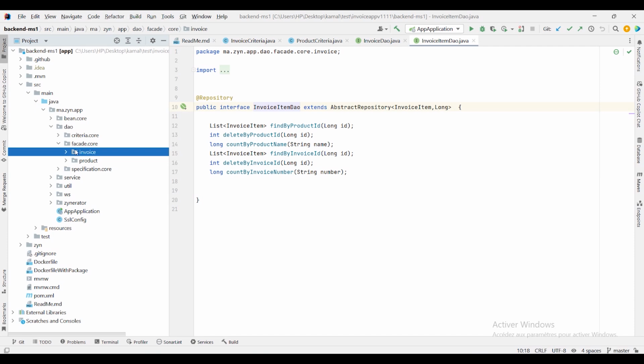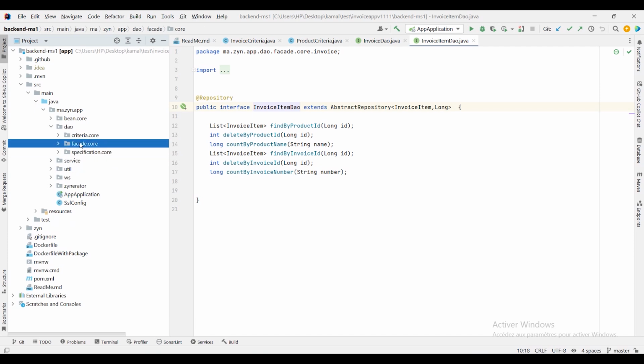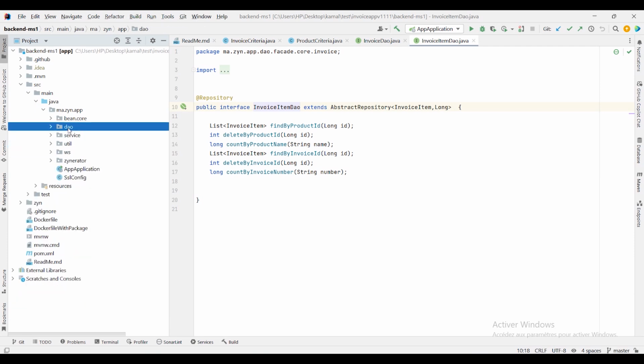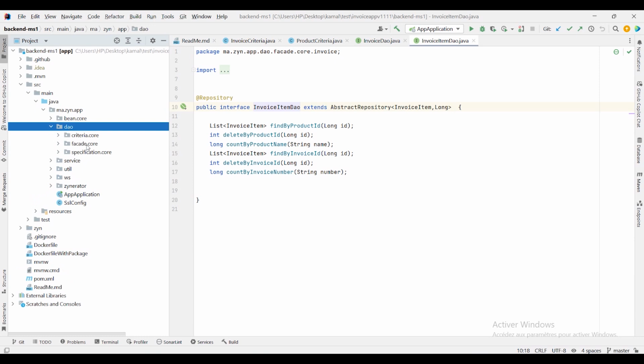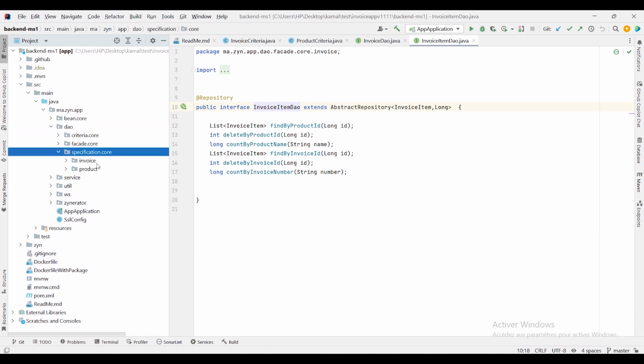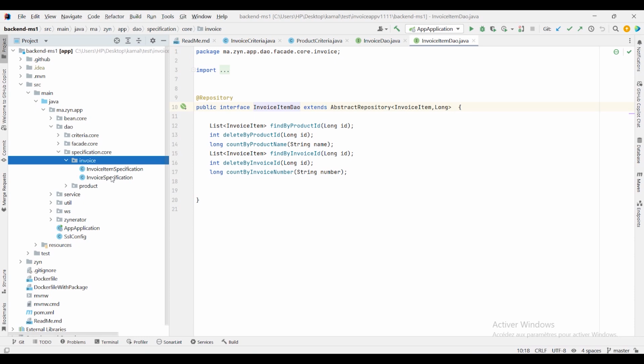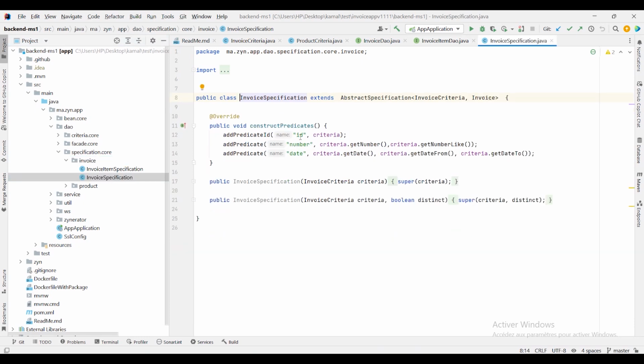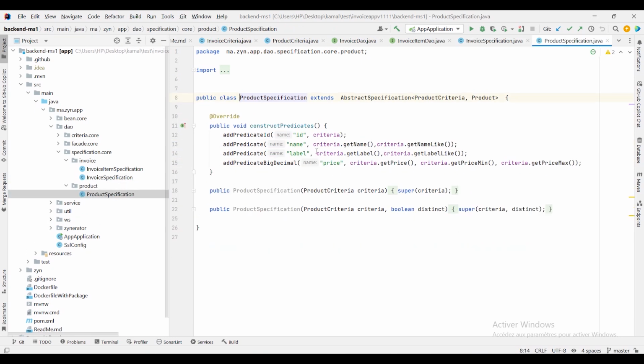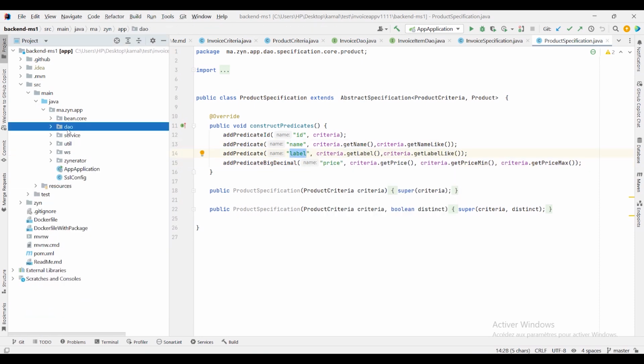The specification part enables multi-criteria search functionality using the criteria defined earlier. For instance, when searching for an invoice, you can filter by ID, number, or date, either individually or combined. The same applies to product, where you can filter by ID, name, label, or price.